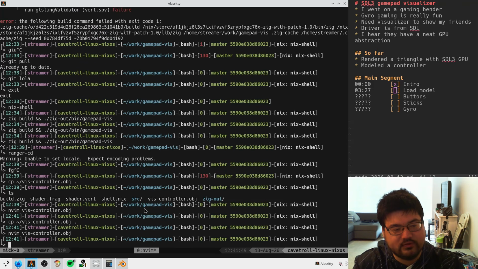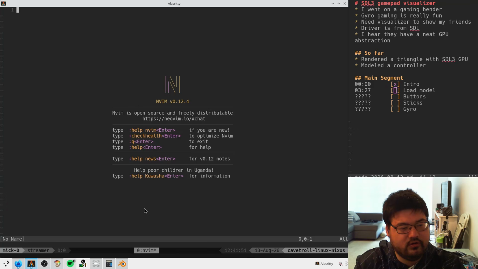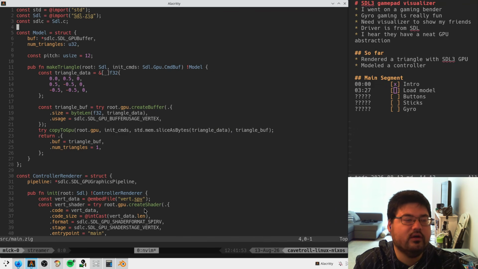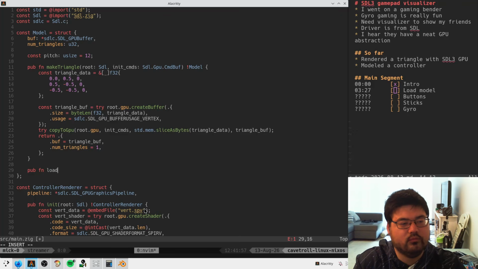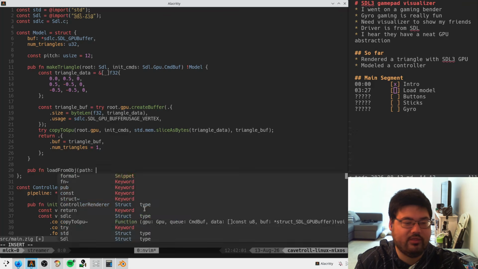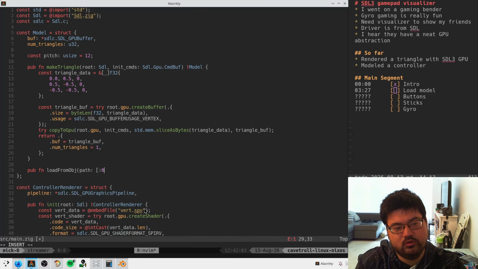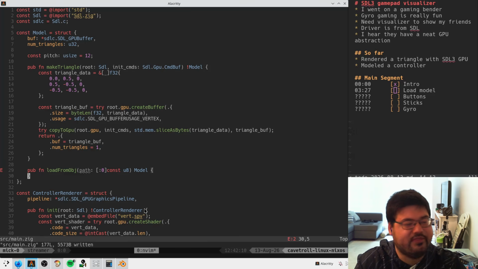Yeah, so I guess we just have to parse this stuff and stick it somewhere. So let's say load from obj path. And this is going to return a model, which is going to be a thing that lives on the GPU in some GPU buffer that follows some expected format, right?